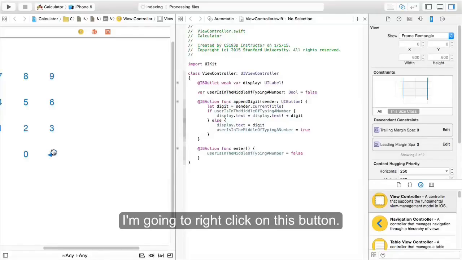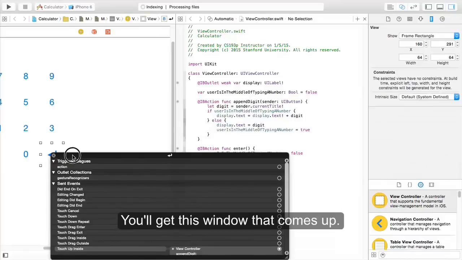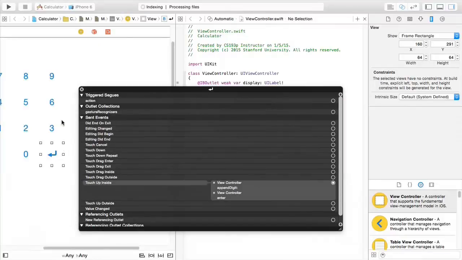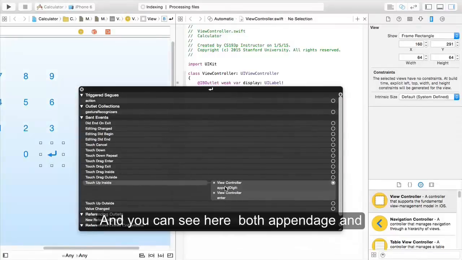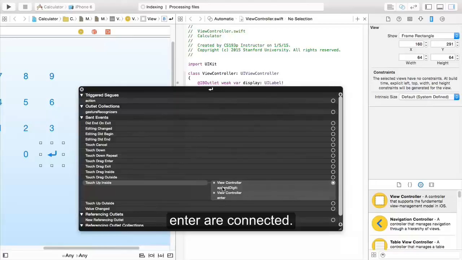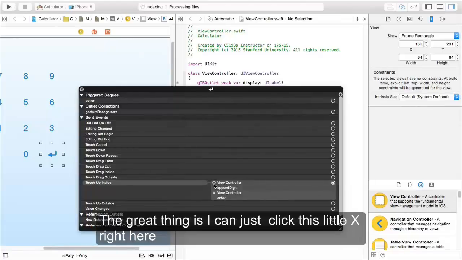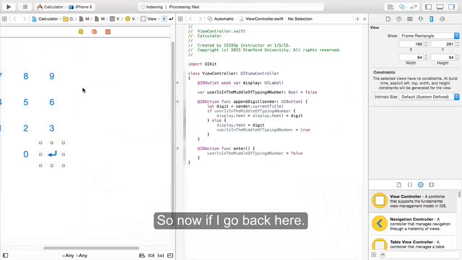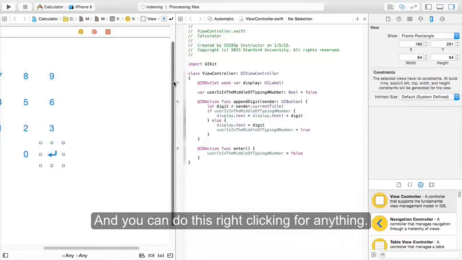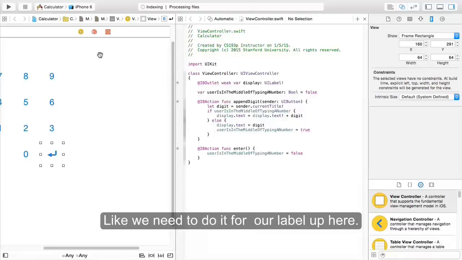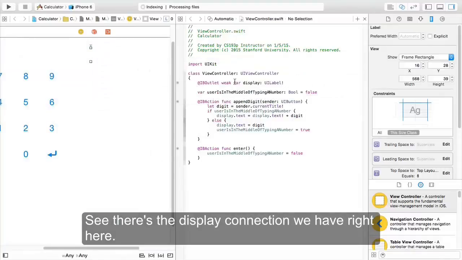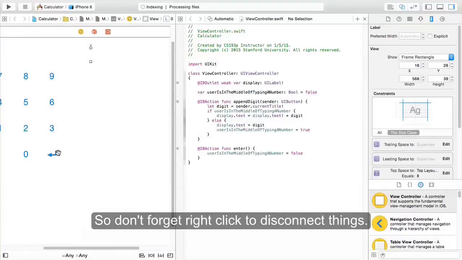Well, if you right-click, so I'm going to right-click on this button, you'll get this window that comes up, and it shows you all the connections from this UI element to your code. And you can see here, both append digit and enter are connected. Now the great thing is I can just click this little X right here and it'll take this connection away. So now I only have enter. So now if I go back here, see, it's not sending append digit, it is sending enter. And you can do this right-clicking for anything, like we can even do it for our label up here. We can see there's that display connection that we have right here. So yeah, don't forget right click to disconnect things.